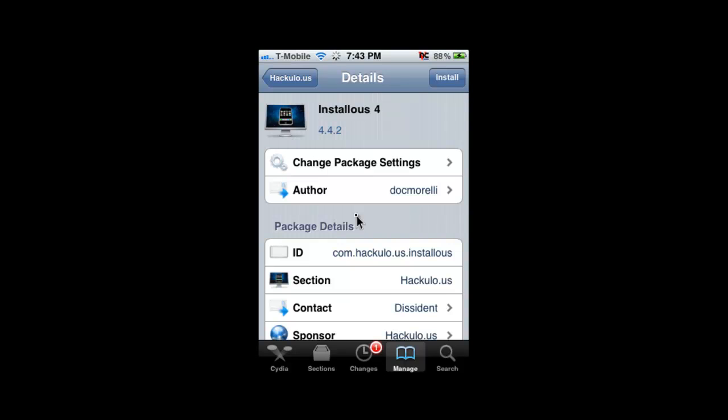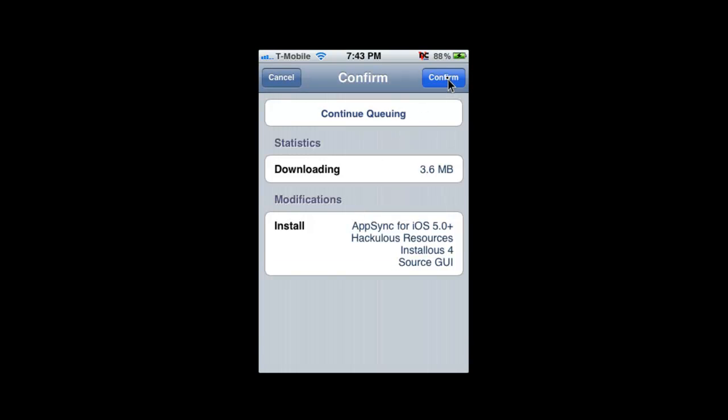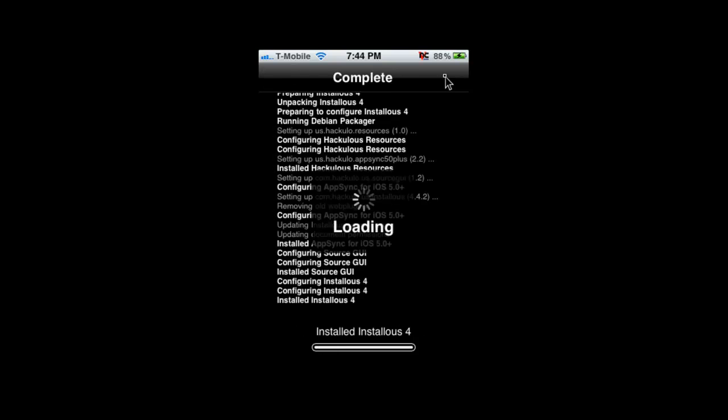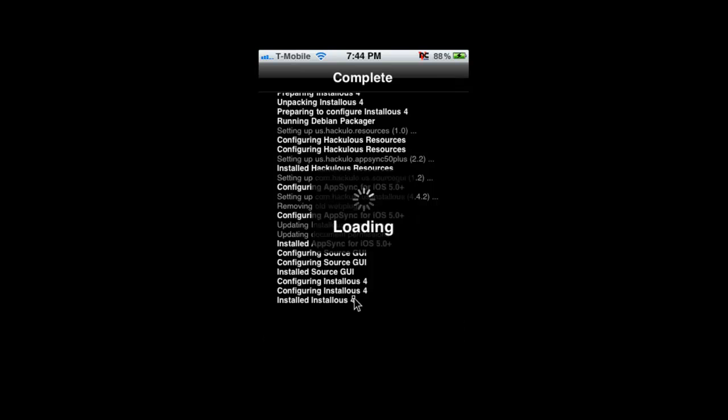And then on the right hand side, click Install. And then Confirm. And then we're going to wait for it to install on our system. And we're going to restart our Springboard, which may take a few minutes, so we'll be right back.